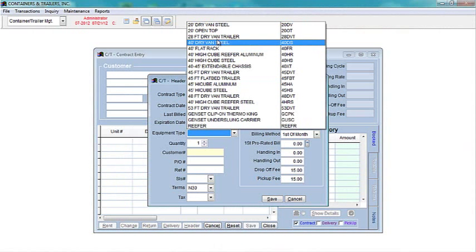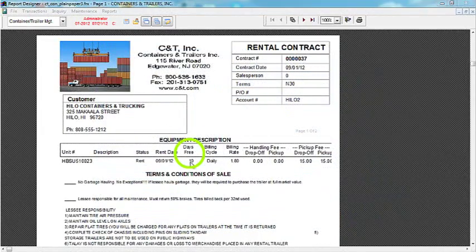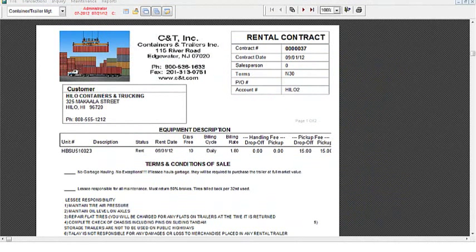In the same screen where you set up your own rental contracts, you can easily enter a contract for a customer's unit. If you're giving any free days before the rental clock starts ticking, just enter it here and the billing will start after the free days are used. As you can see, the billing clearly indicates the free days and accurately calculates the billing.